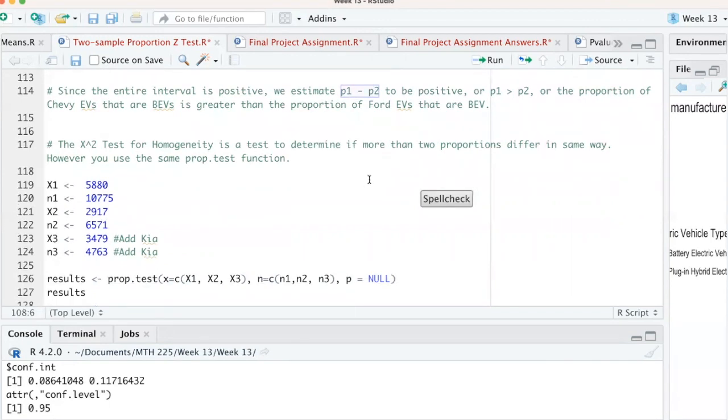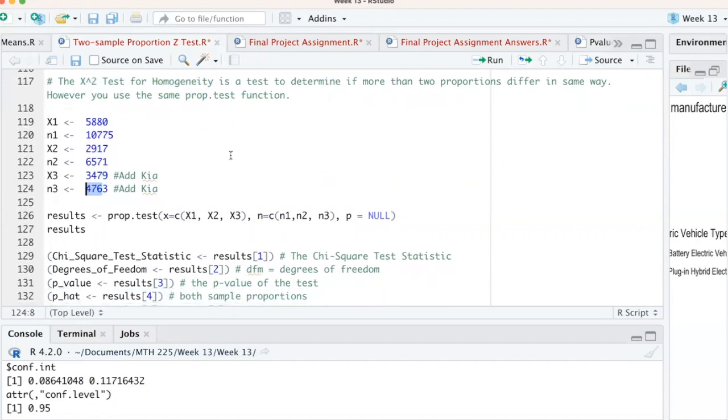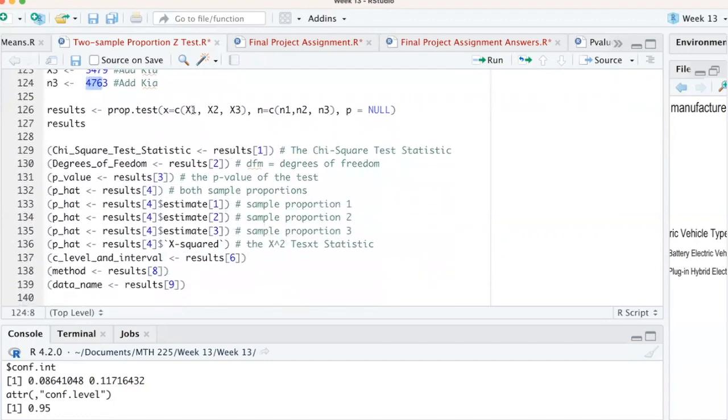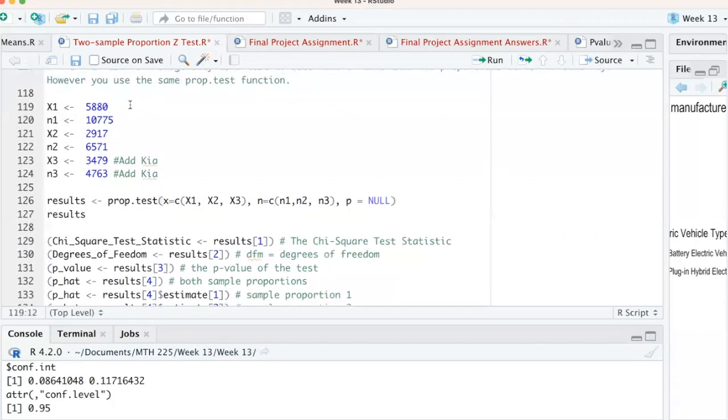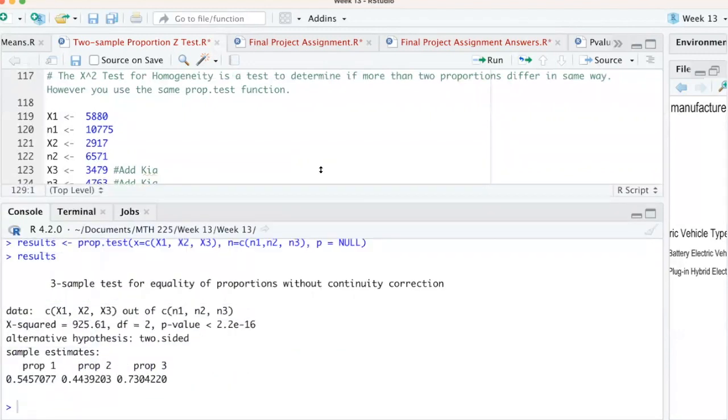Now, this particular test can be generalized to more than just two proportions. And it turns out that this is the same function that we use for the chi-squared test for homogeneity. And this is where we say a bunch of proportions, not just two, but more than two, 3. So here's where I'm going to bring in the Kia example. So I'm putting the two Kia numbers here, along with the Chevy and the Ford numbers. And notice my prop test function, the only difference is it added that third X and that third N in there. So let's go ahead and assign each of these again and then run it.